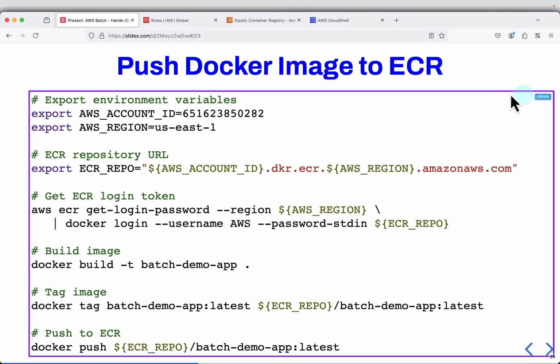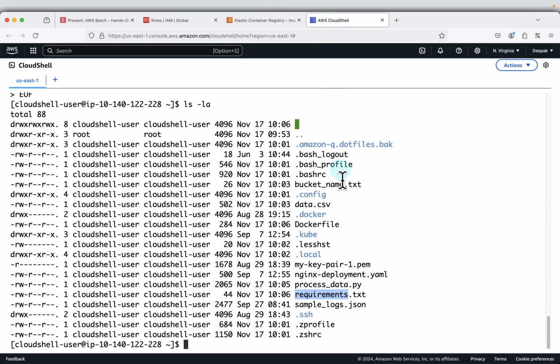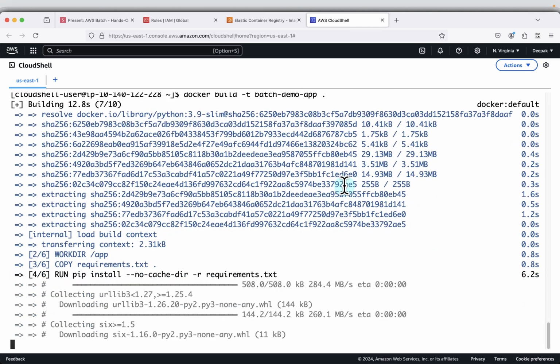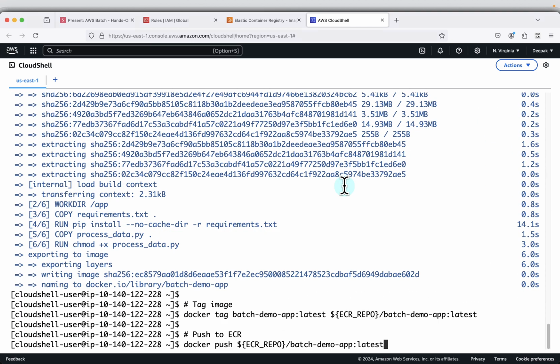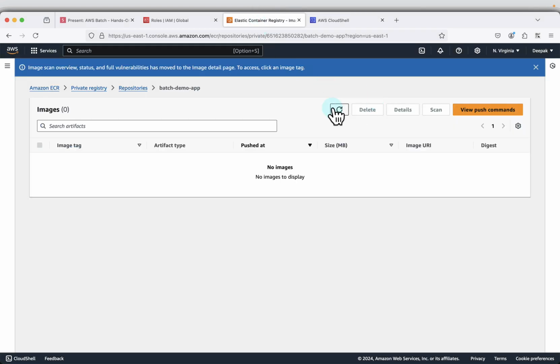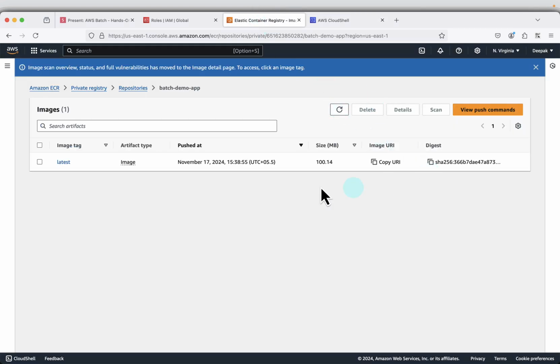So I copy this snippet and run this in Cloud Shell. This was the last command, Docker push, and it has successfully pushed the Docker image to the ECR repo. If I go here and click this refresh button, I can see the image which I have just pushed.